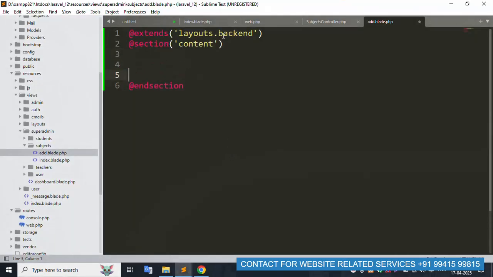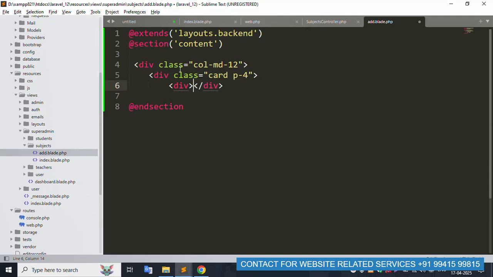Let's implement a form inside this, a submit form. First of all, start a div, create two divs, and close this one and this one. Save the file. Inside this, create one more div again.